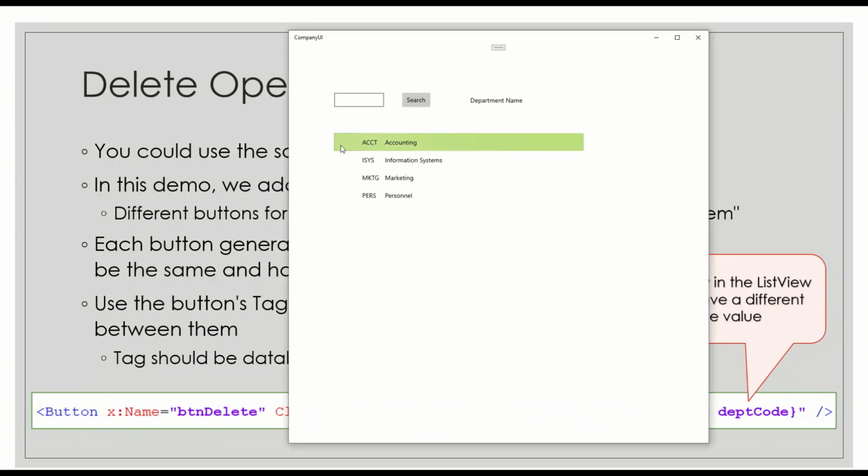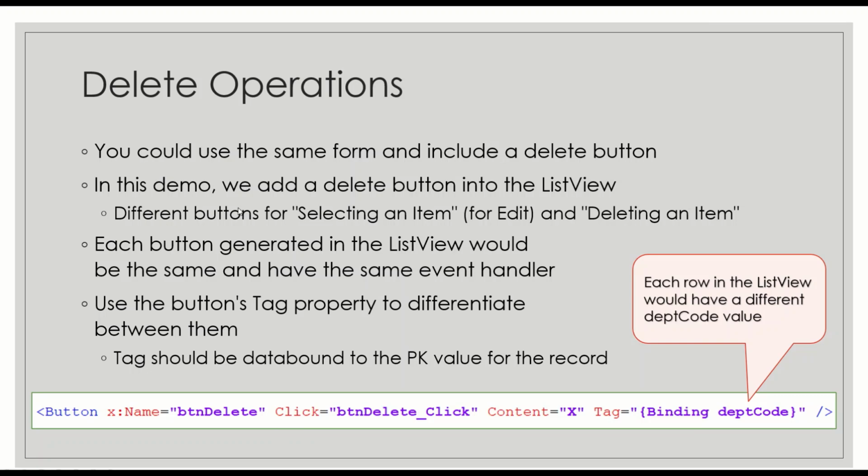So we're going to have a button over here in this area. And if you click the button, that takes a different action than if you click somewhere else on the department. So if you click on the department code or name, you can see how it's becoming selected by getting highlighted in the green color here. But when we click the button, we want that action to be different. So we're going to put a button into the list view.